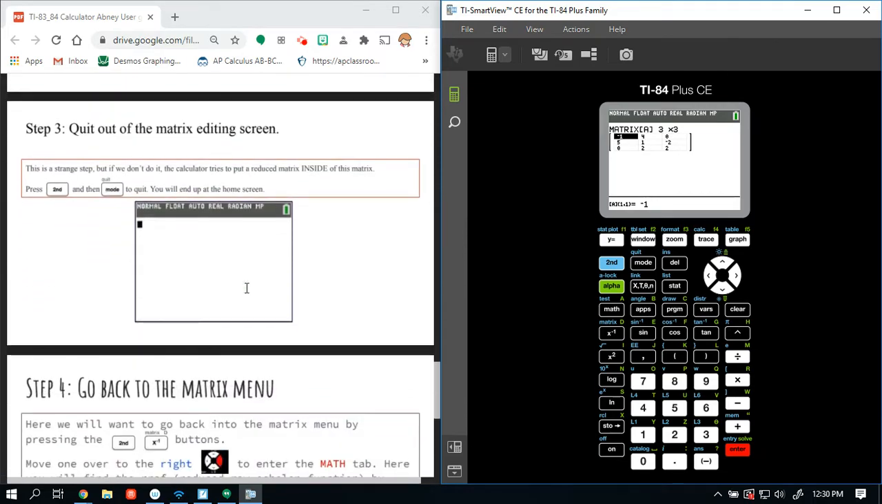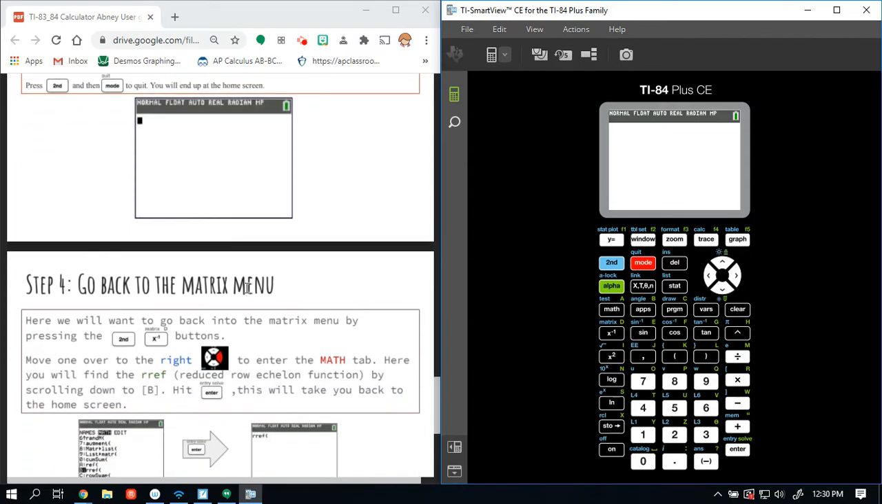We have to exit out of this screen. So I'm going to hit second and mode. This will quit and take me back to the home screen.